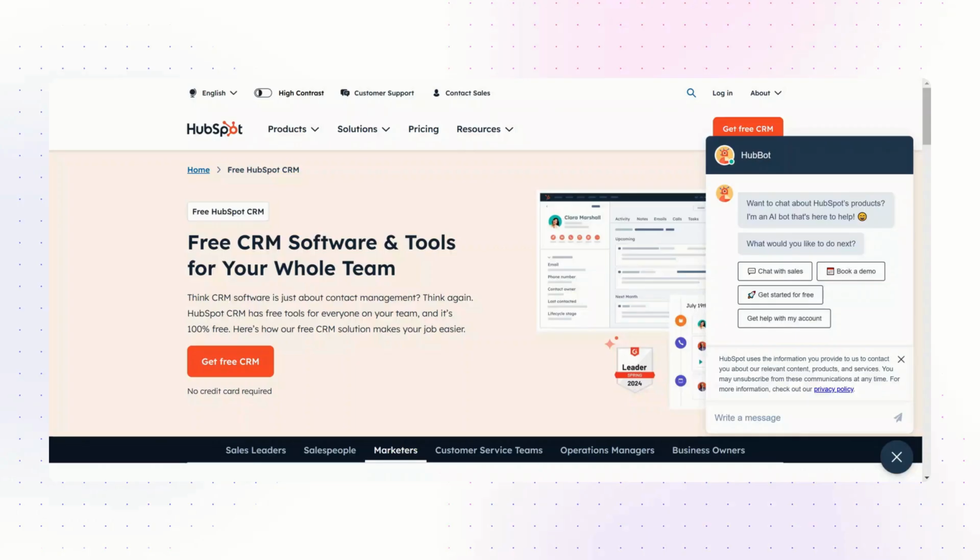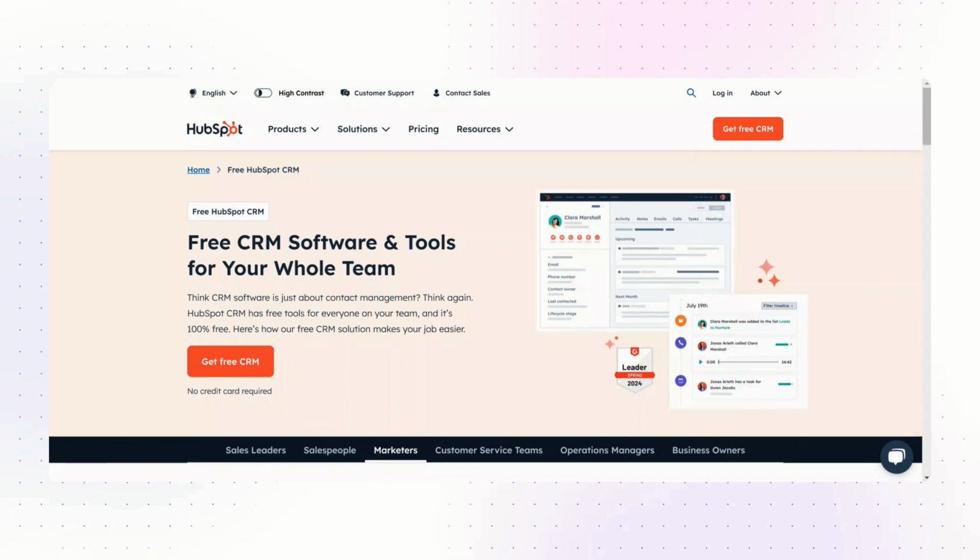So let's get started. First things first, let's talk about what HubSpot CRM is and why it's one of the most powerful tools out there for businesses of all sizes. HubSpot CRM is a customer relationship management tool that helps you manage your contacts, track deals, and automate marketing all in one platform. And the best part, it's free to use. That's right, you can get access to essential tools like lead capture forms, email marketing, and contact management without paying a dime.